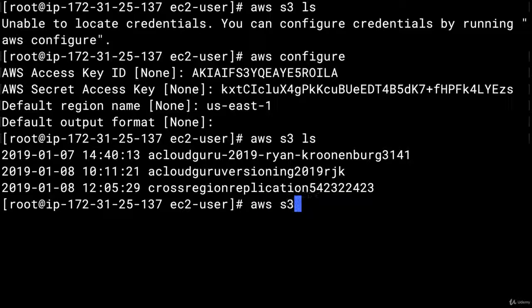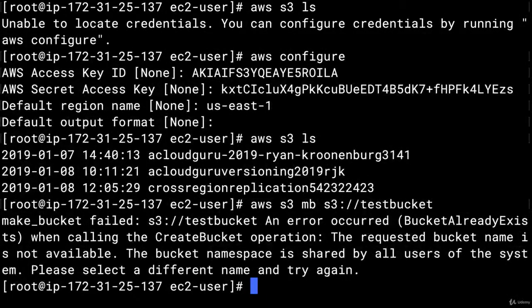I could type aws s3 mb, make bucket, and then s3:// test-bucket. Of course, that name's going to be taken, so I'll probably get an error message. There you go, an error occurred: bucket already exists.